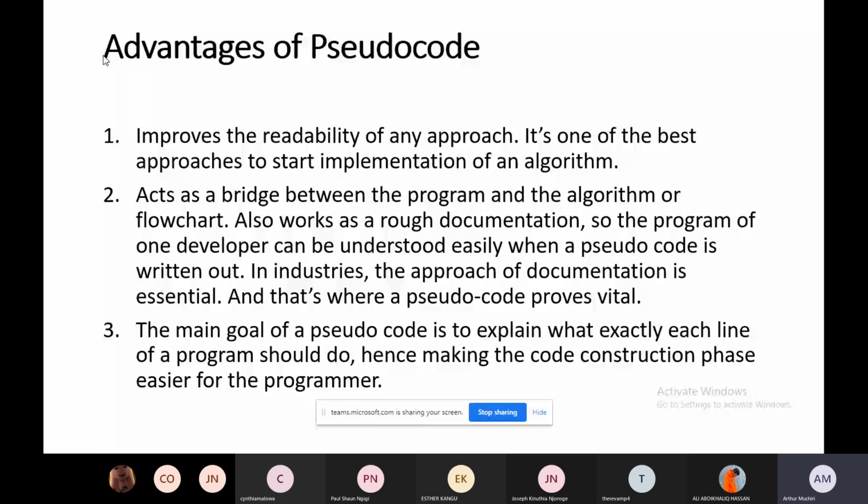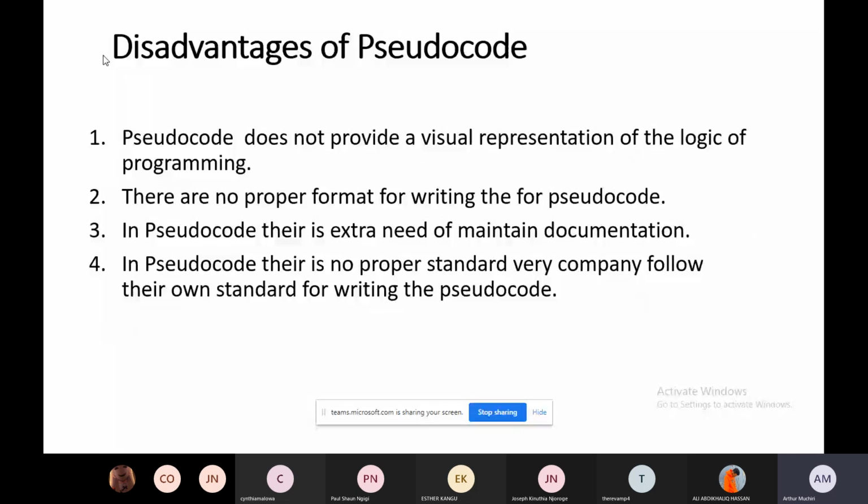Then disadvantages of pseudocode is that pseudocode does not provide a visual representation of a logic. So you find that if your program is so big, somebody may not be able to understand. Unlike when you're using something like a flowchart, because it's visual, is a diagram that you've drawn, is much easier to understand, unlike when you use a pseudocode. So that's why we're saying pseudocode does not provide a visual representation of a logic or programming.